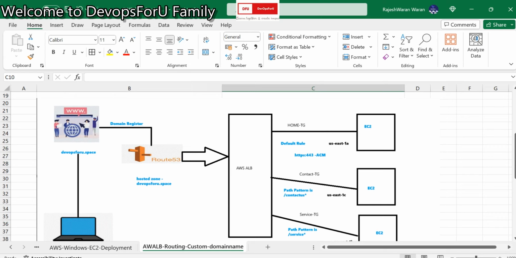When a user attempts to access a custom domain name, for example my own custom domain, devopsforu.space, which I bought from a domain registrar, the request routes to the name servers of the hosted zone which I created in AWS. Then from here the traffic is routed to Route 53 in AWS.